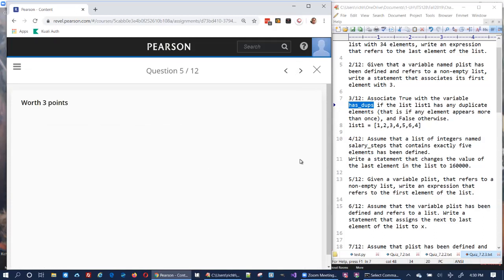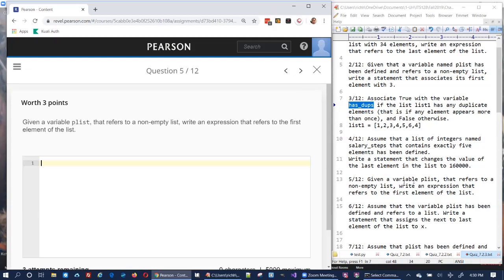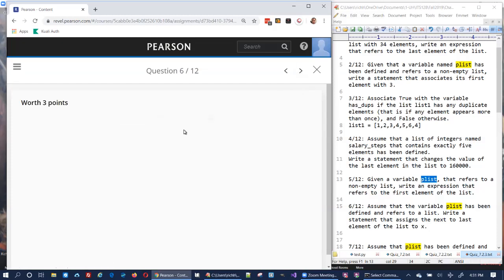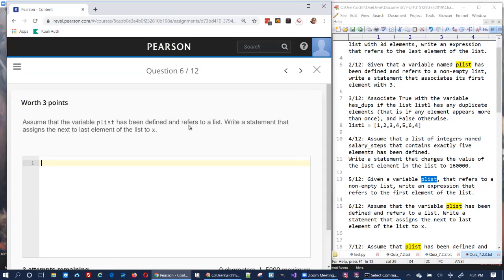What's question 5? Given a list variable plist and it's non-empty, write an expression that refers to the first element of the list. The first element, well, that's the 0th element. The next question is question 6.